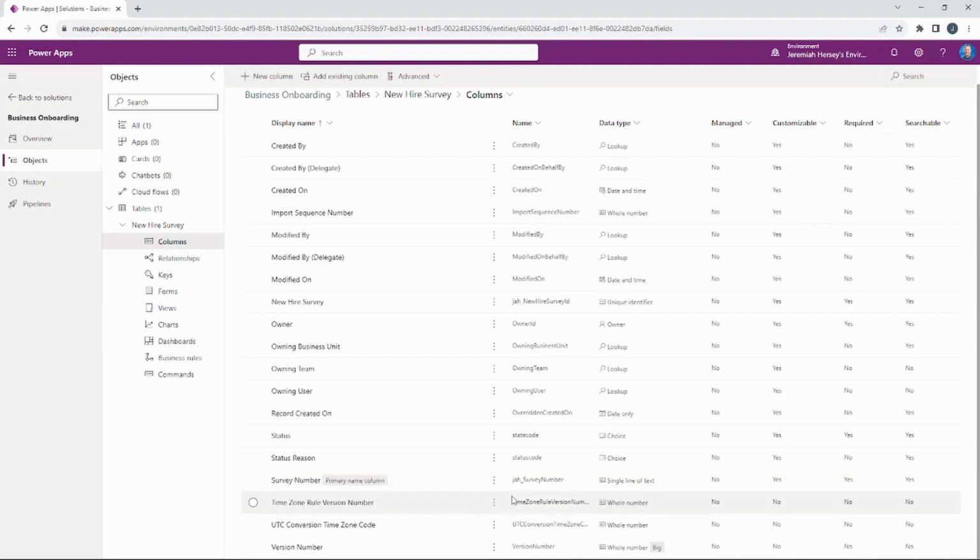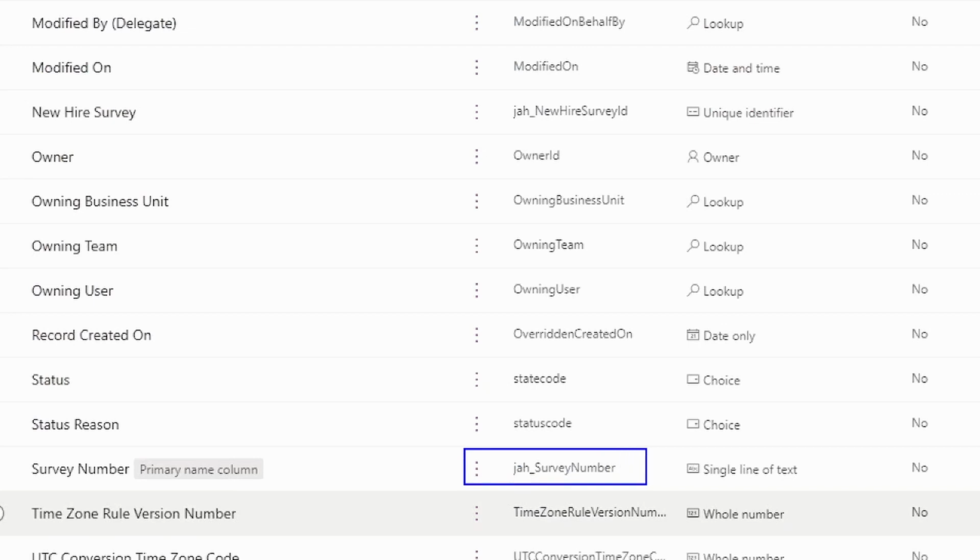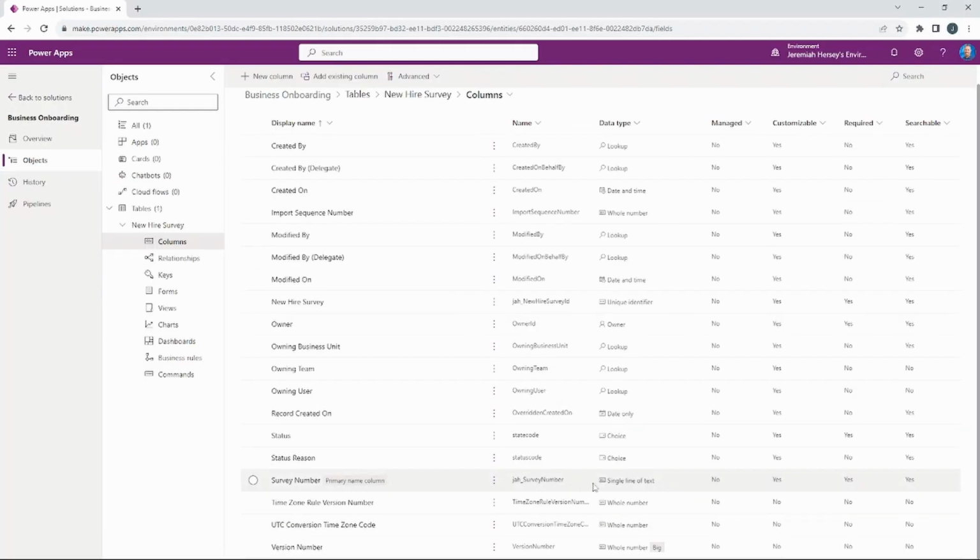Notice also the name right here, the JAH. That is our prefix for our publisher, so we can quickly identify which ones we have created as well. Notice that currently it is a single line of text, so it starts off as a text column, but the primary column can either be a text or an auto number. We're going to change this to an auto number so that it automatically increments to count the number of surveys. So I'm going to click the ellipsis here, and I'm going to choose edit.